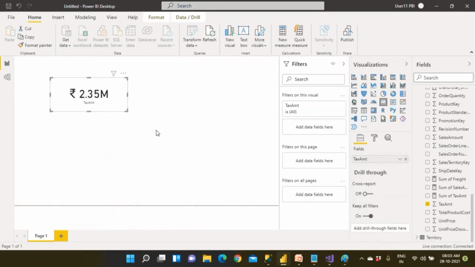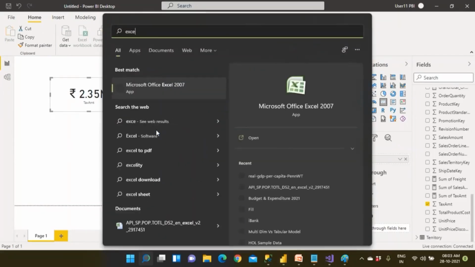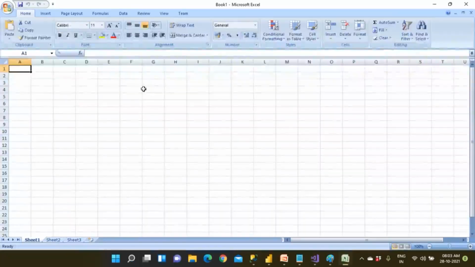You can also use the model in Excel. So let me go to start Excel. So the end user wanted to see the model in Excel. He does not know Power BI. He wanted to visualize everything in Excel.